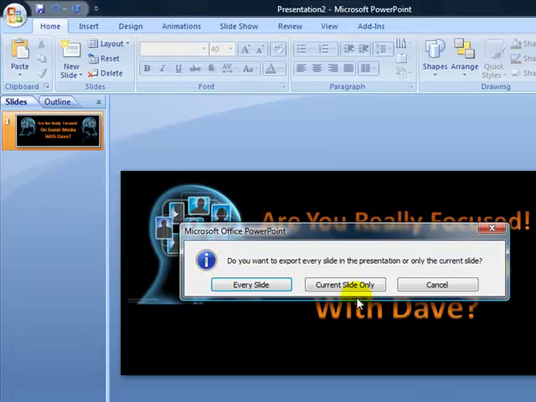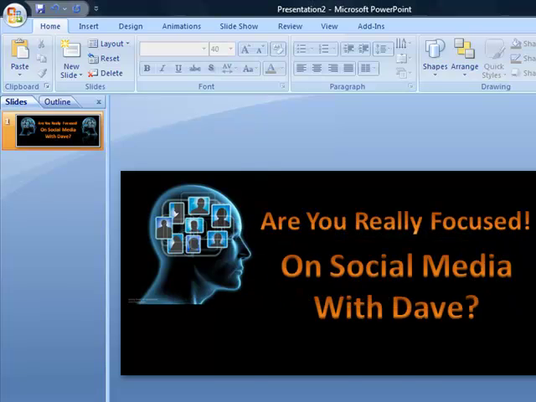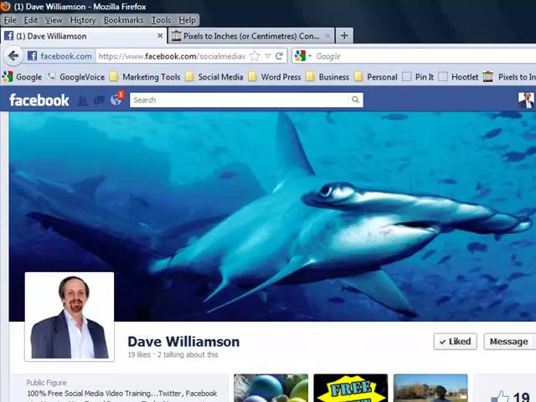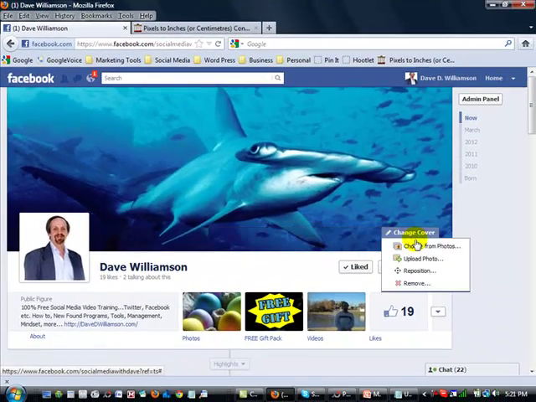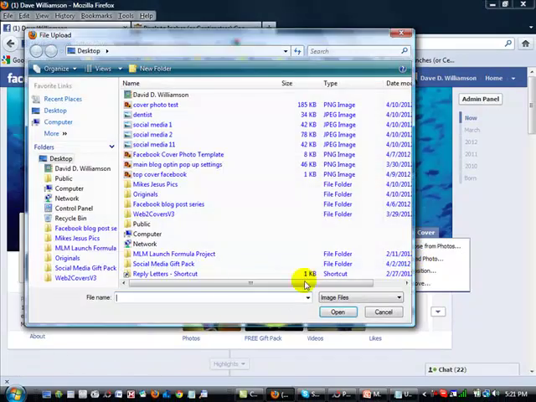Save. Okay, now right here is where it gets tricky. You're only going to save it on the current slide, so I'm going to click there. Now, let's see what this puppy looks like when we upload it here. Change cover, upload the photo. You're going to be amazed, my friends, at how easy this is once you play around with these two programs that I'm showing you, Photoscape and PowerPoint.